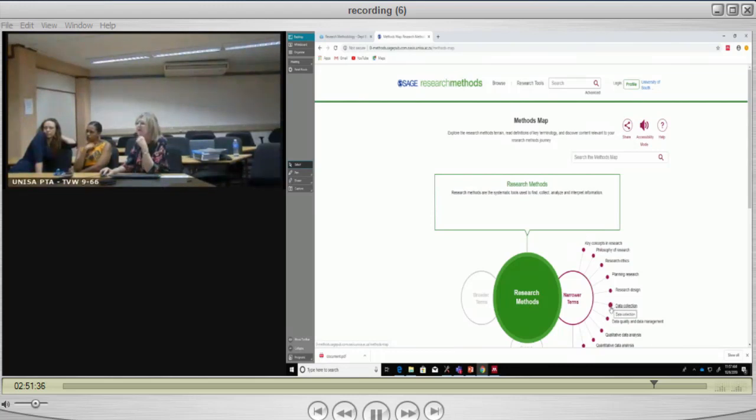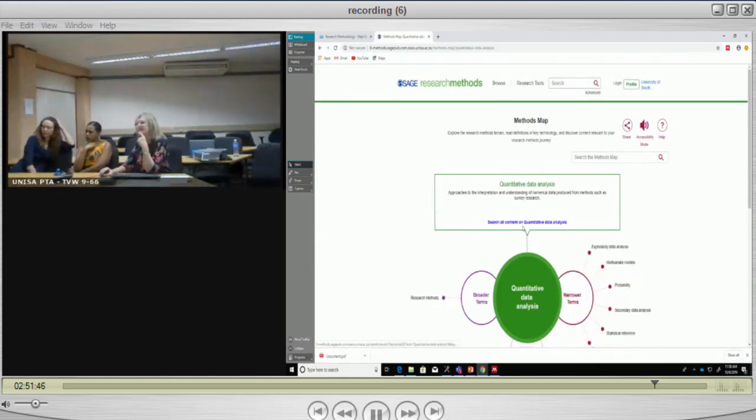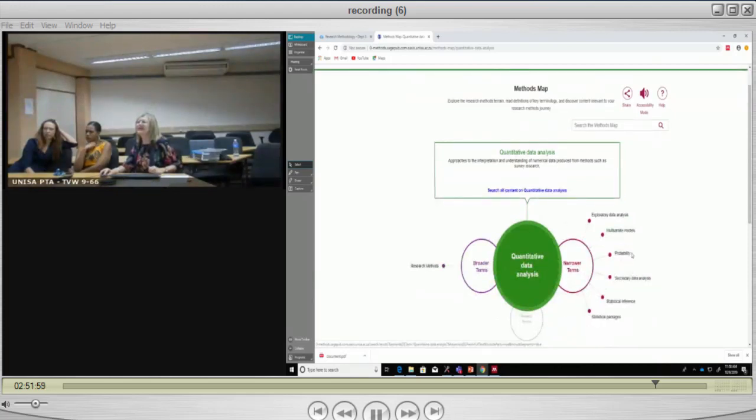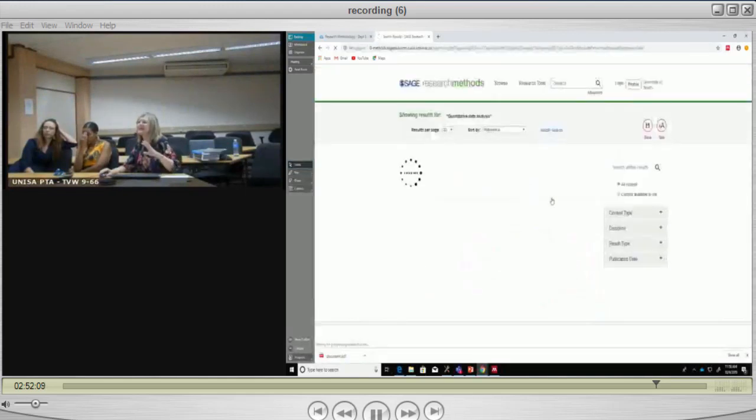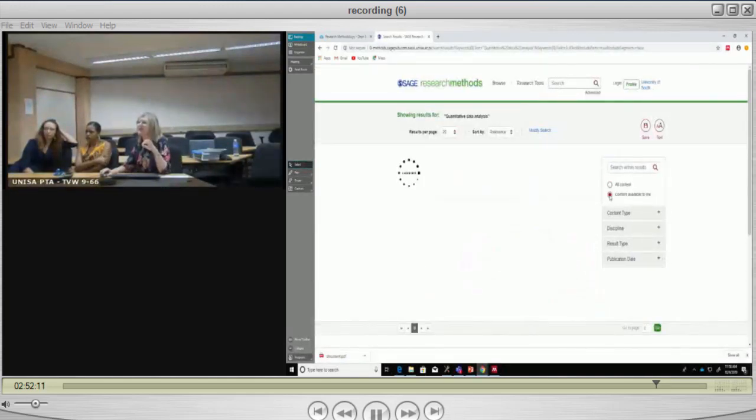Then it tells you what are the more specific topics in research methods. So you spoke about quantitative data analysis earlier. Let's click on quantitative. Then it breaks it further up into statistical inference, secondary data, probability, and so on. Firstly, I want to show you, if you want broadly, you can just go there and say, search all content on quantitative data analysis, but then all content available to me, because there are a couple of things that we don't get.